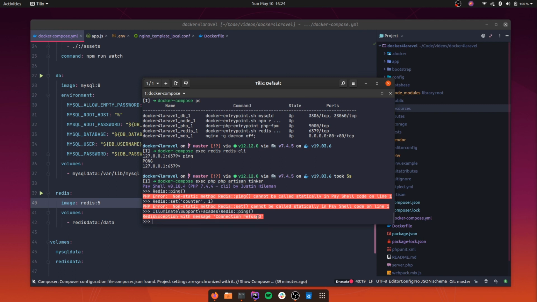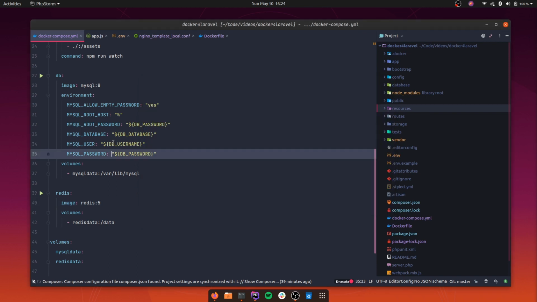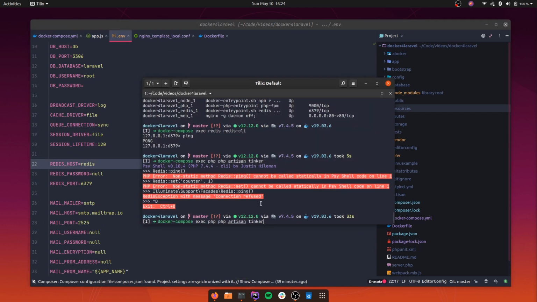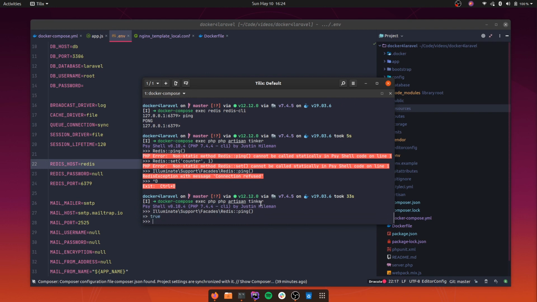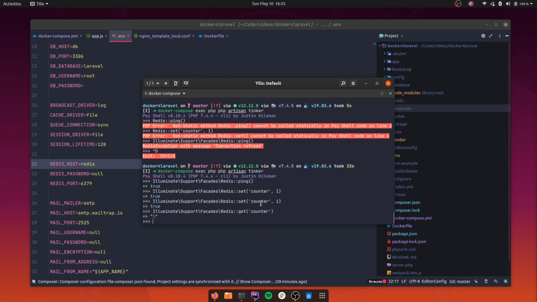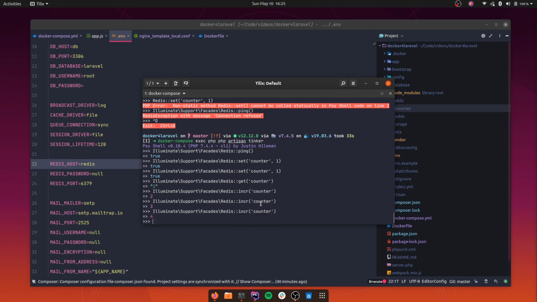So connection refused. We have seen that before with the MySQL image. So let's go back to our .env file and change the host name here to also be the service name, which is just redis. And let's try Tinker again. Let's run the ping one more time, and we got a true. Not what I was expecting, but yeah, if we set the counter to 1, yeah, we see 2. If we get the counter now, it should be 1. Yeah, okay. So if we increment the counter, yeah, it's working.